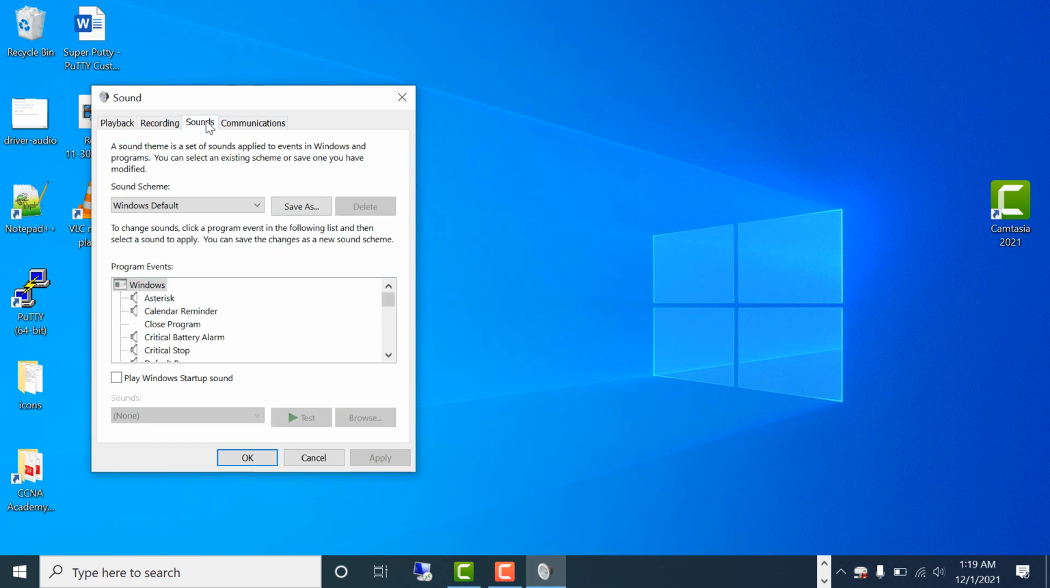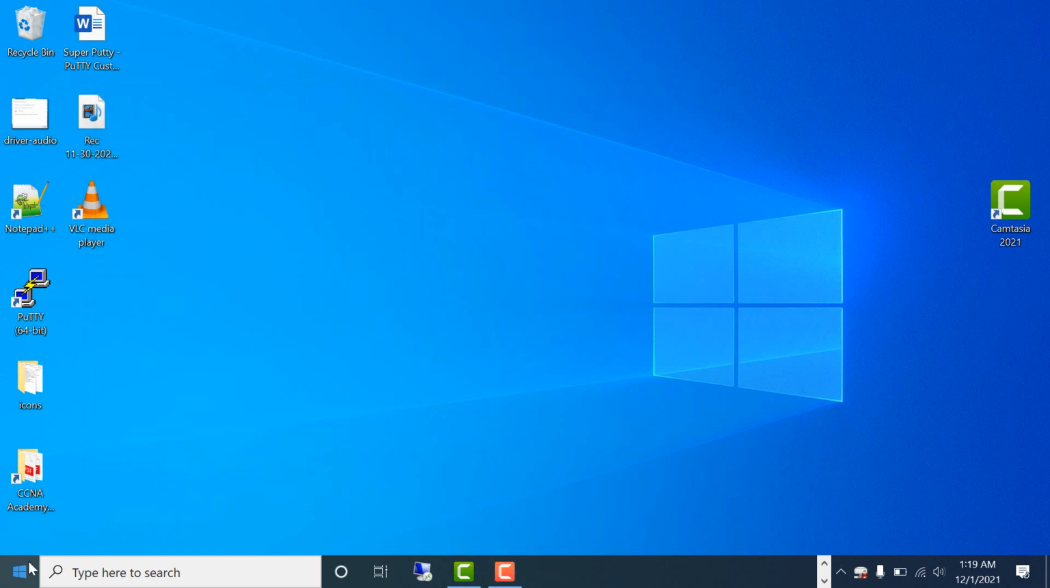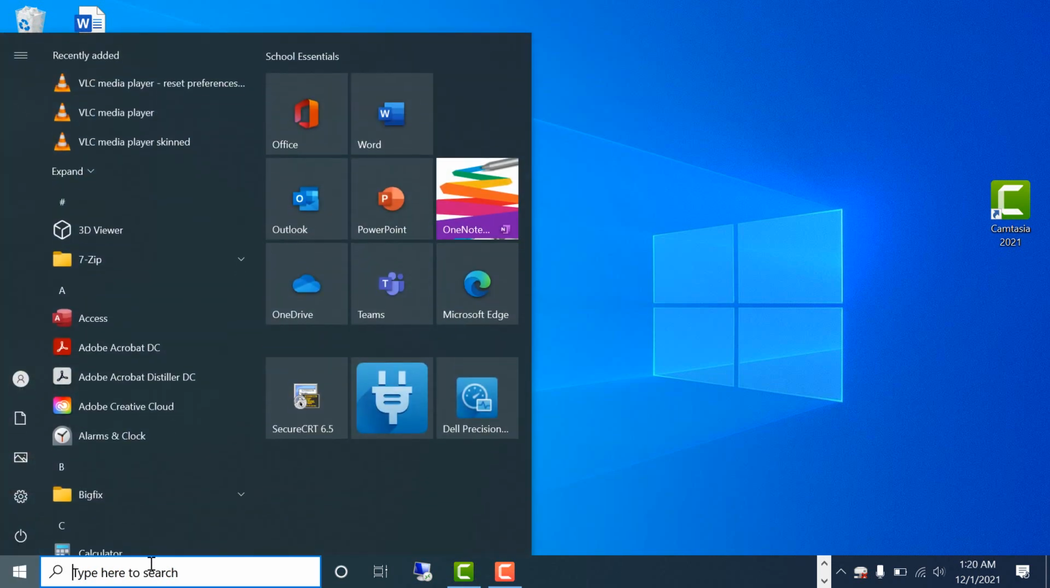And this is the system sound. You can pick a different sound and you can test from here to make sure your system sound is working. So if the driver update doesn't fix the problem, you can do things in a different way.